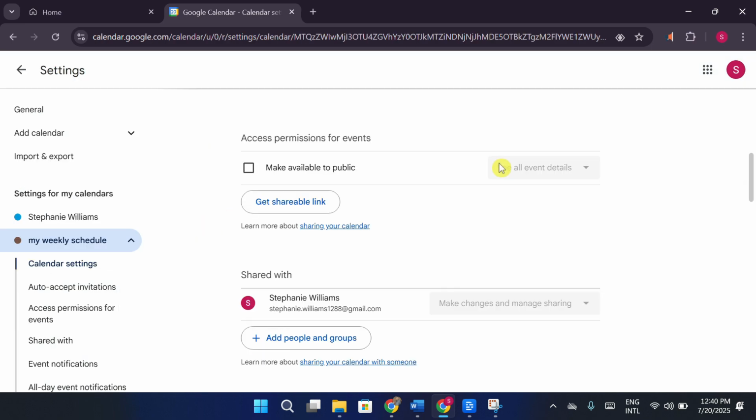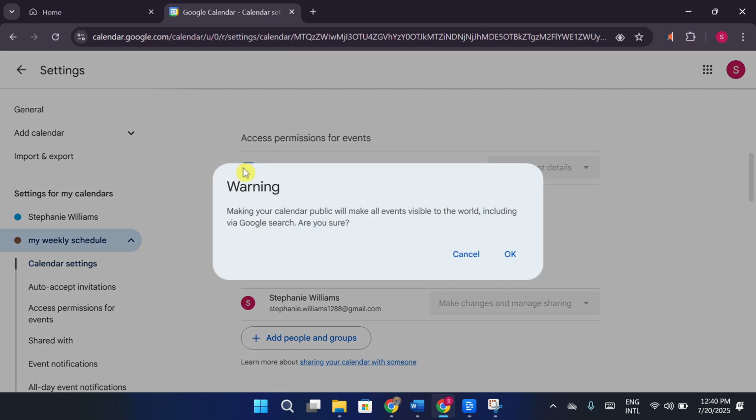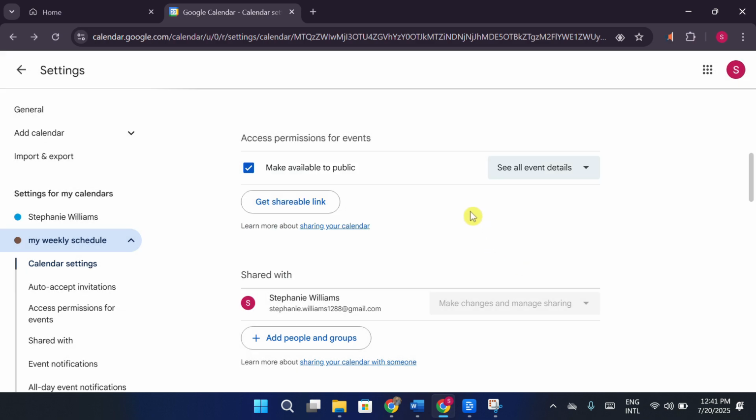Scroll down until you see the option to make your calendar public. Enabling this is necessary for Notion to access and display your events. Just check the box and confirm when prompted.